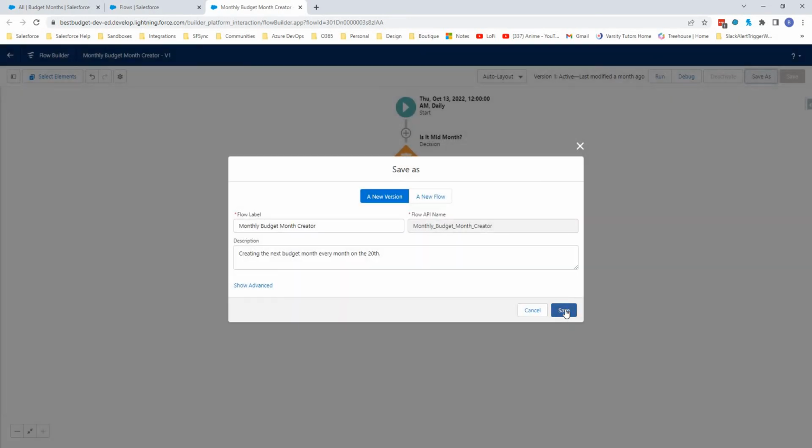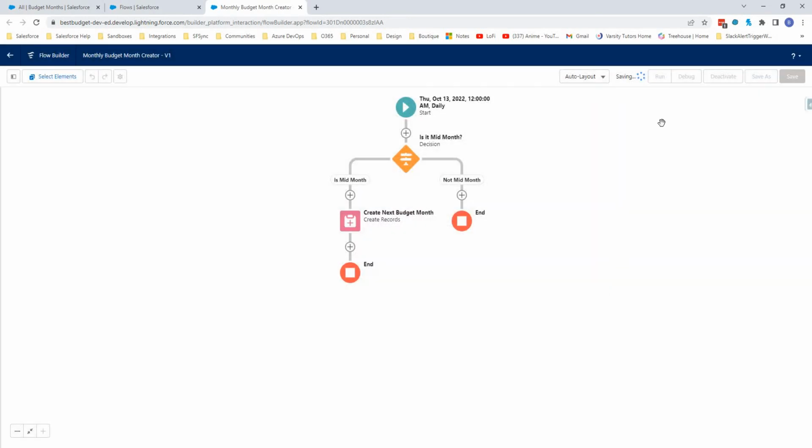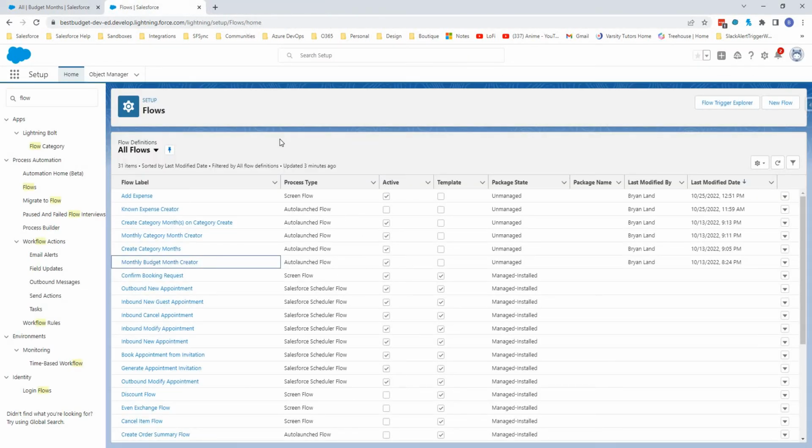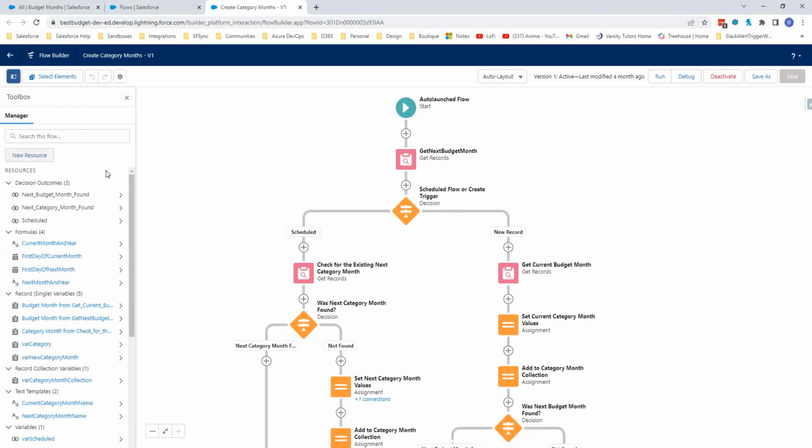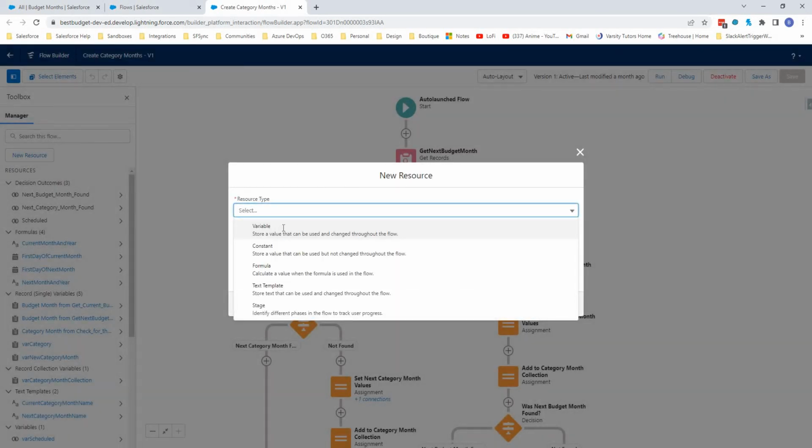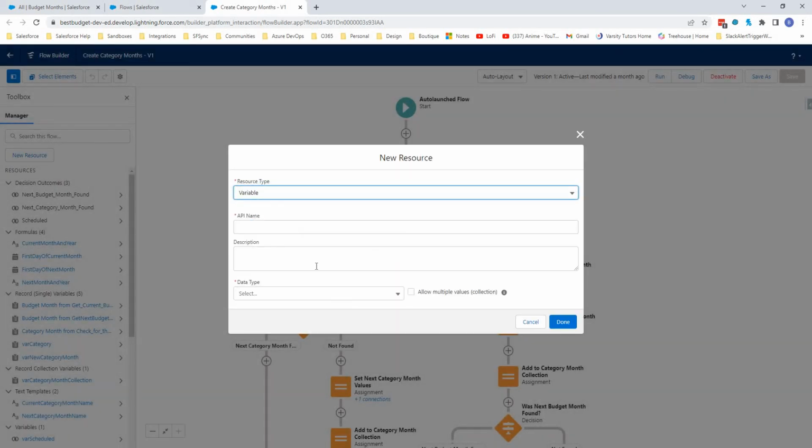Now we can save as. We'll leave everything as is and save and then activate. All right, so the next flow we're going to edit is the create category months flow. And in this flow, we're going to add a resource. It's going to be a variable called var budget ID.